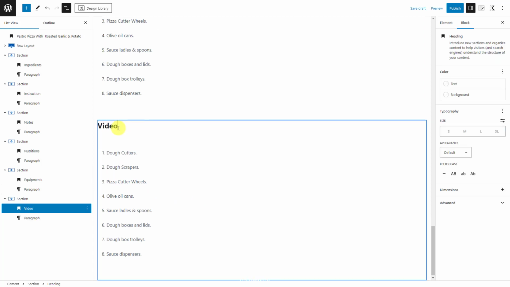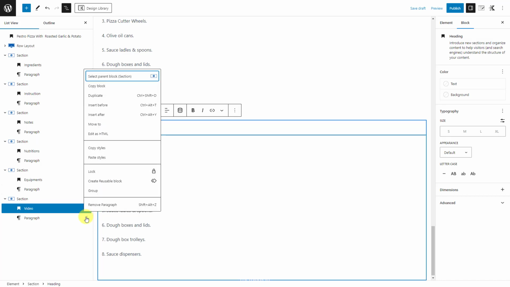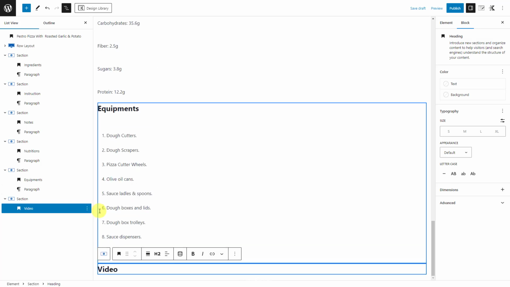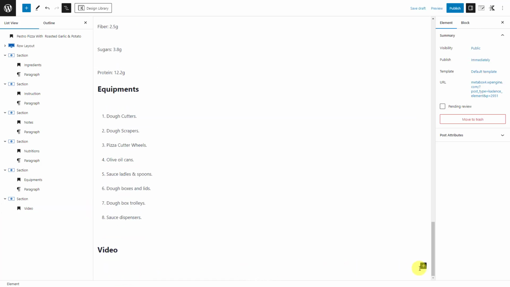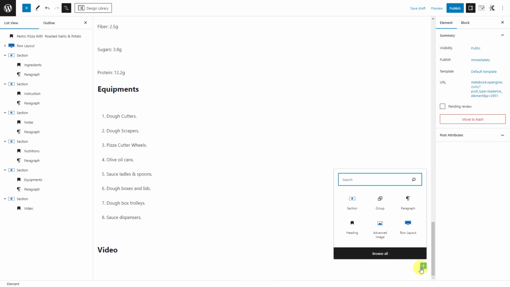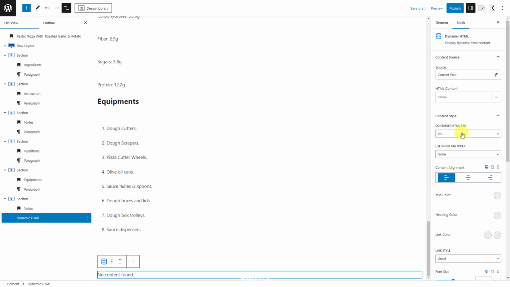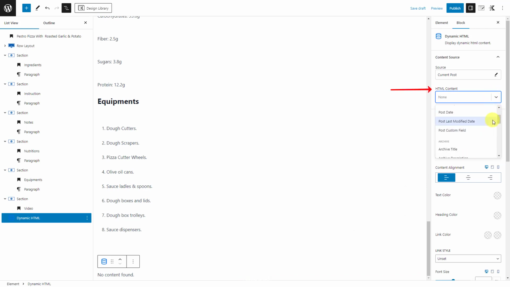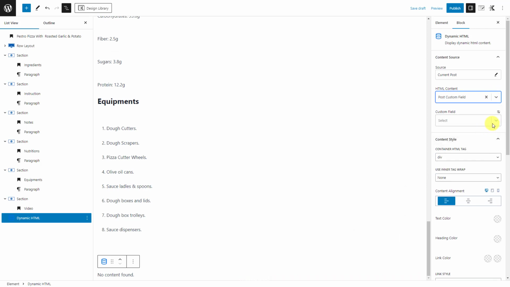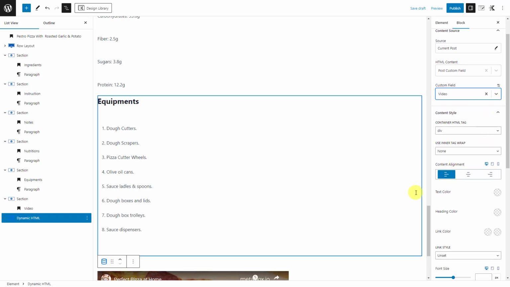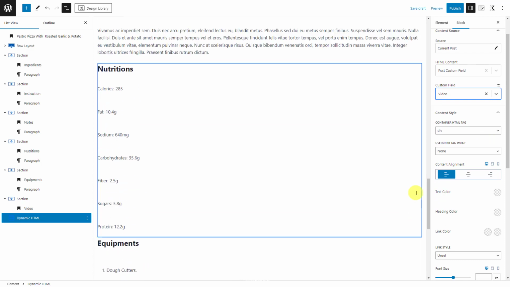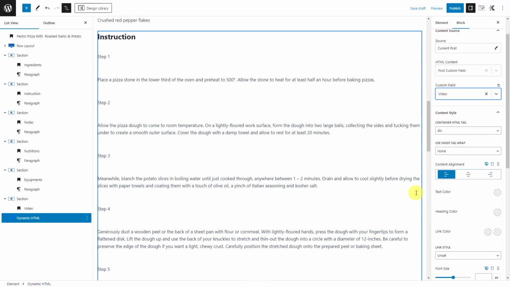But there is a difference in the video section. Because the video is saved as a URL in a custom field as oEmbed, we should replace the paragraph block with a different one. To display the video preview from the URL, I recommend using the dynamic HTML block. Go to the HTML content setting, choose Post Custom Field, and choose the name of the field that you saved the video. Now, we've finished getting all of the information about the recipe.